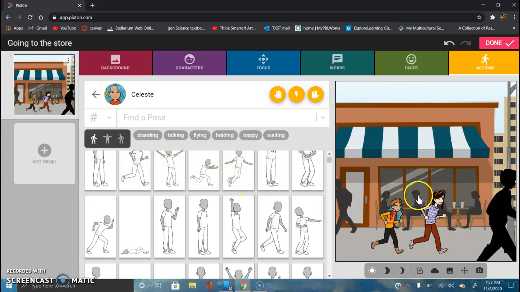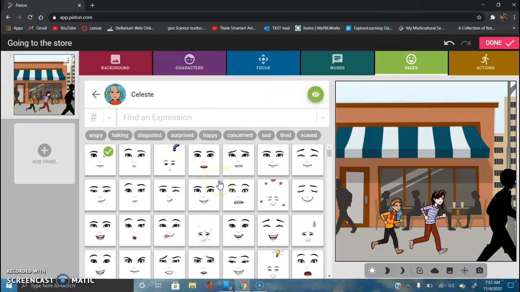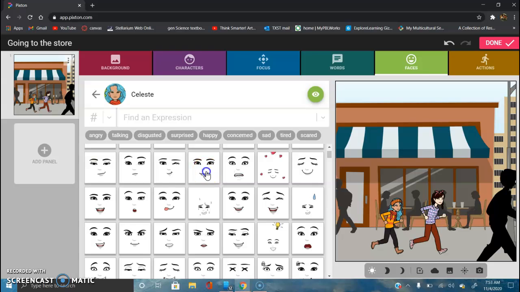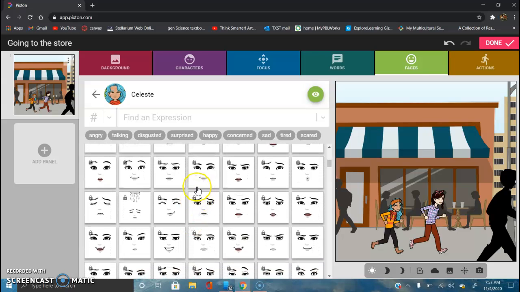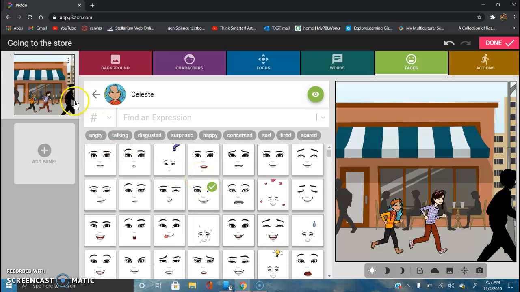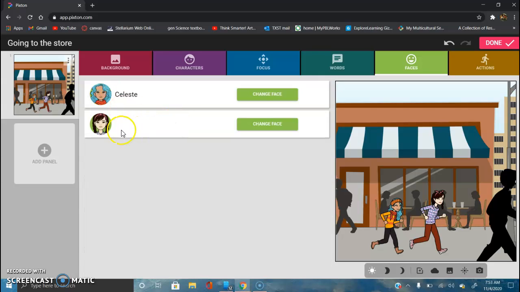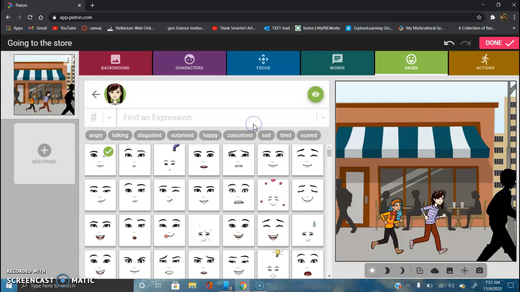Now that you have them running, they kind of don't look that happy, do they? I'm going to go over here and change your expressions. So you can make them smile or have really any facial expressions. The ones with the lock symbols, you do have to have the upgraded version, but anything else you can use. And then I'm going to change her face.